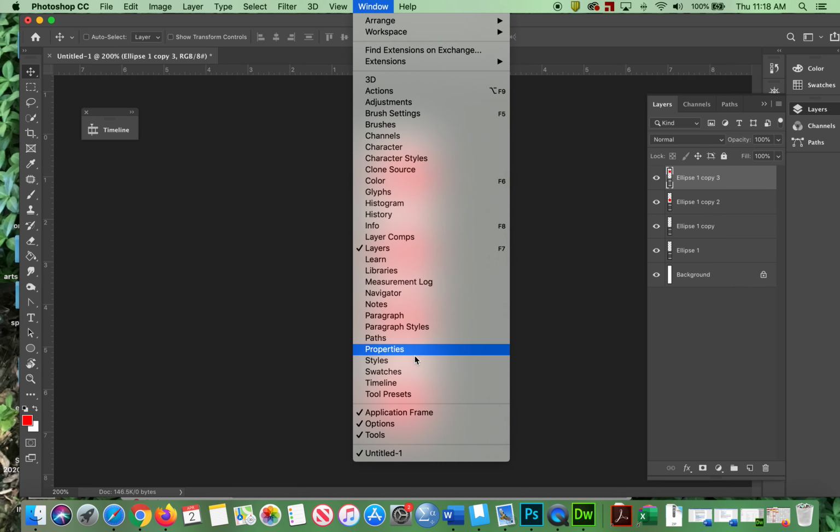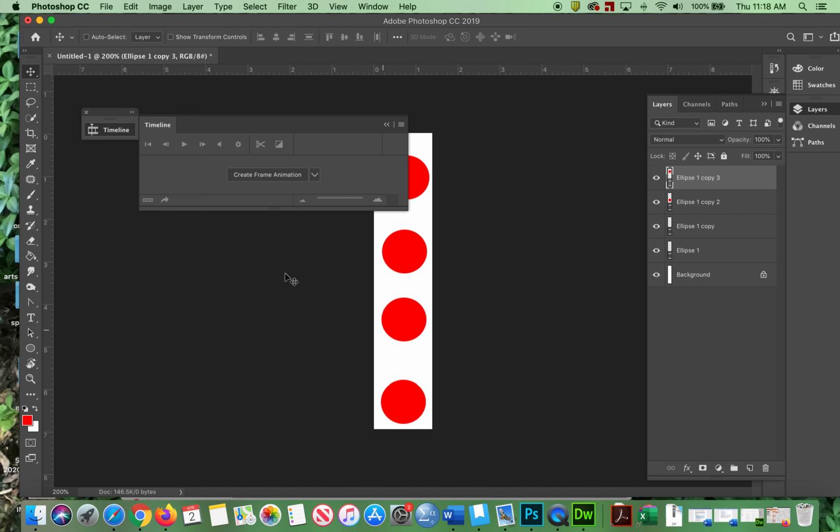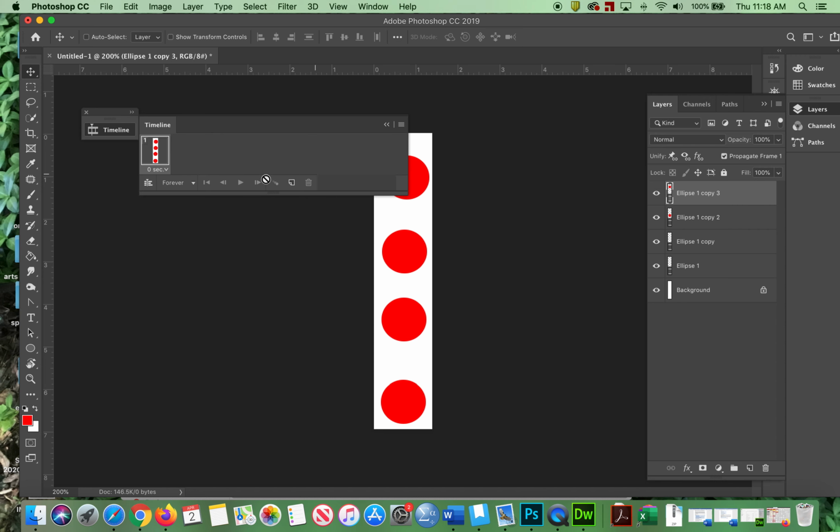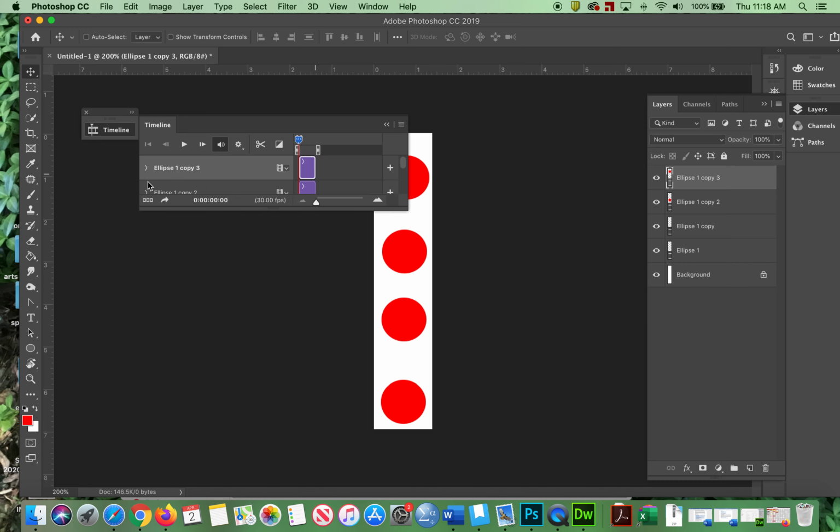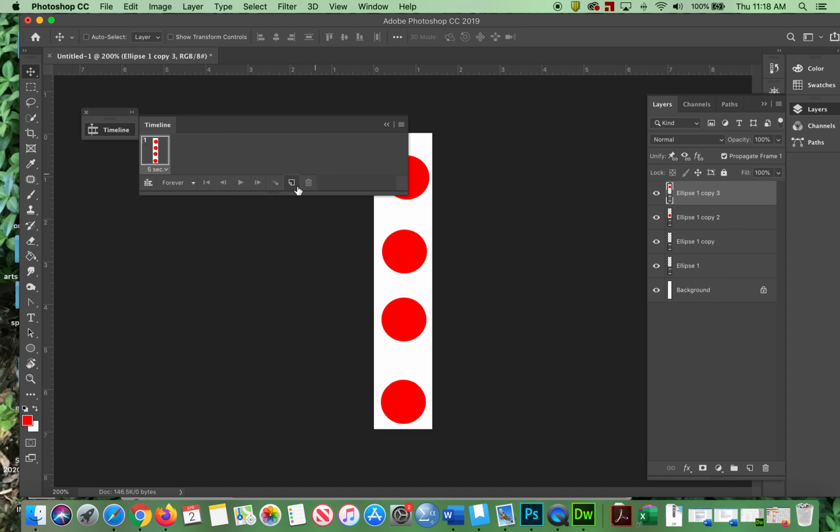Okay. Next thing I'm going to do is go to Window, roll down to Timeline. I'm going to create, this may come up and say create video timeline. You want it to say create frame animation. Click on that. If for some reason you've gotten on there, you can go back and change it this way. Just click on that twice and you'll come back to it.